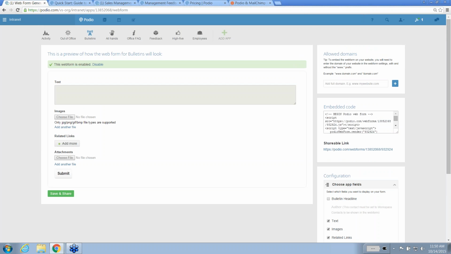I was just going to say one thing about embedding a web form that a lot of our users run into: your domain needs to be entered twice, once with the www prefix and once without. But besides that, yeah, go ahead.